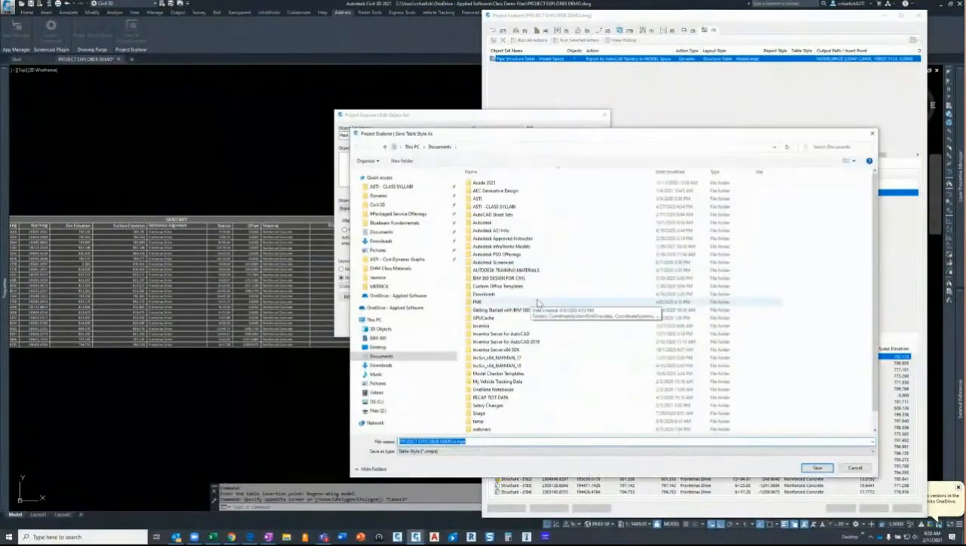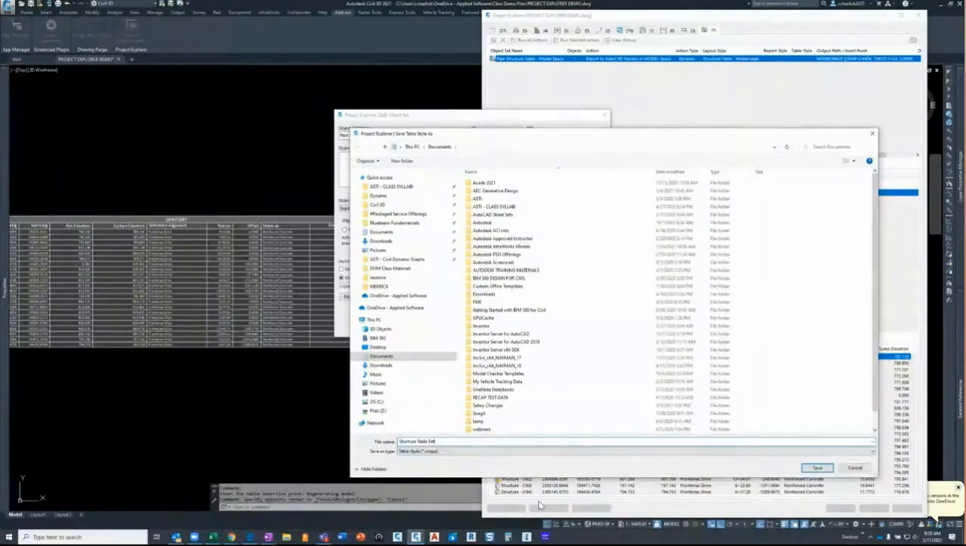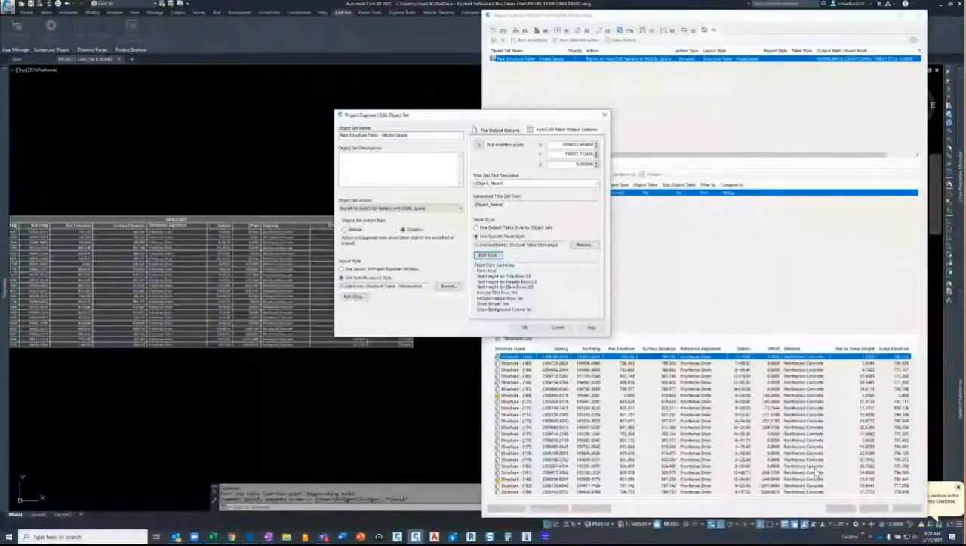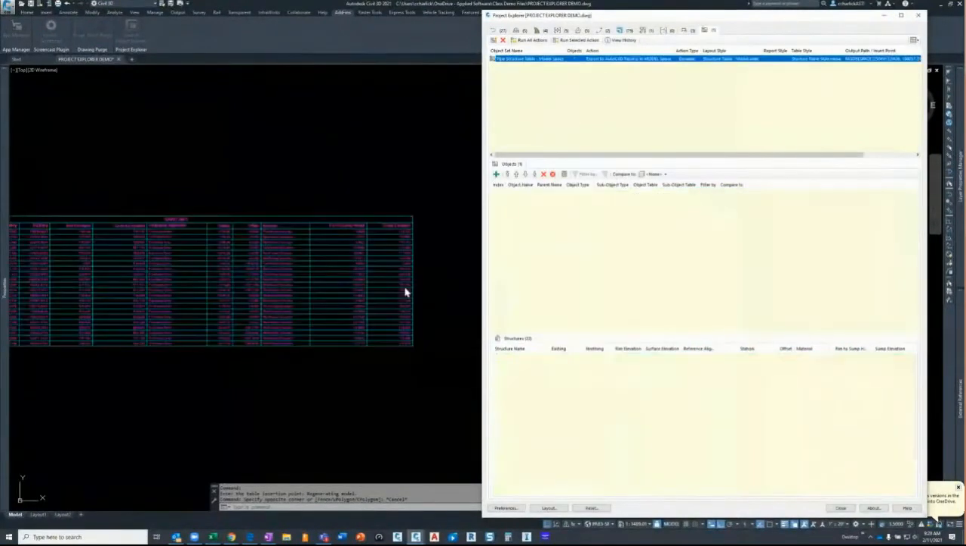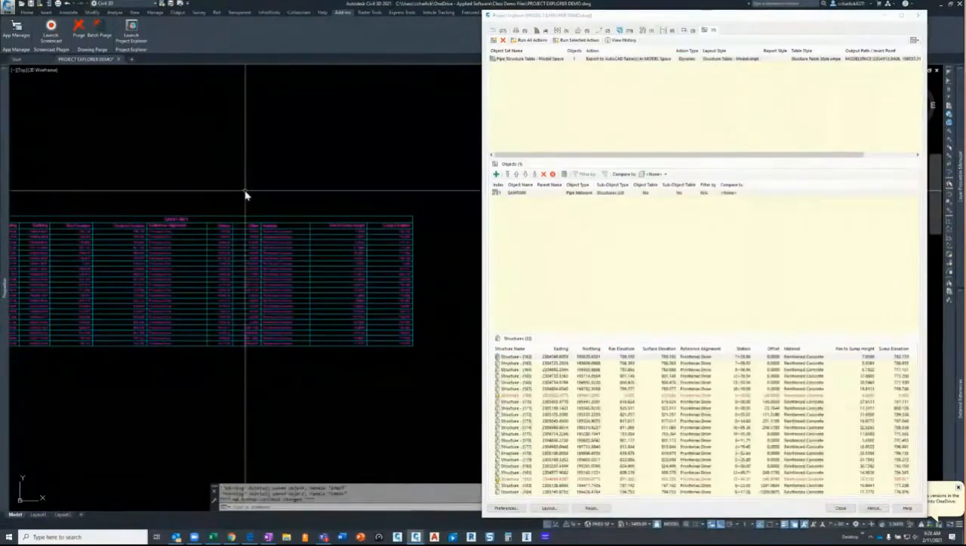As I do that, it's going to ask me, what do I want to save this as? And I'm going to save this as my structure table style, and save this file. And then I can share that with somebody else within my organization, or I can just reload that next time I need to. So I click OK, and we see that my table automatically updates.